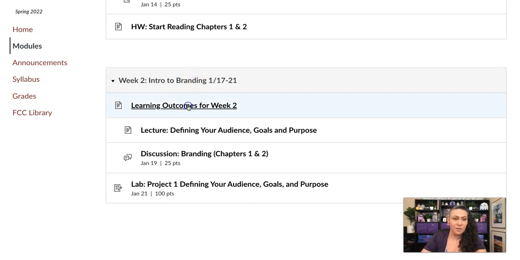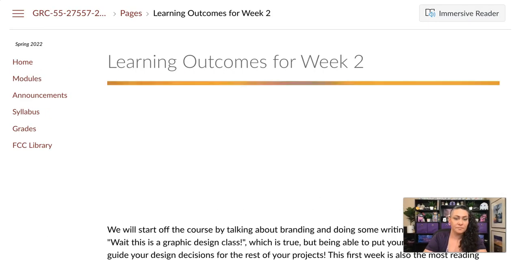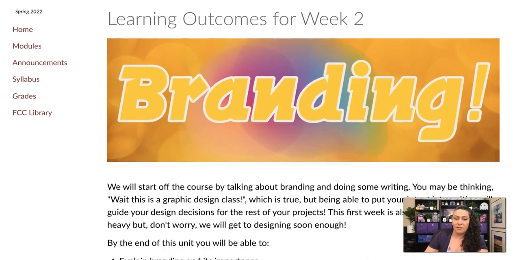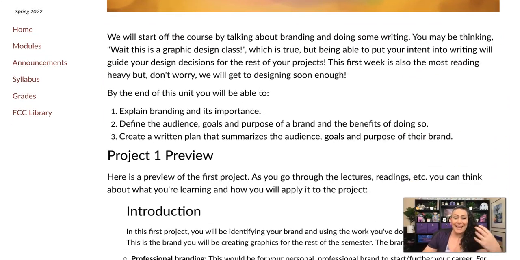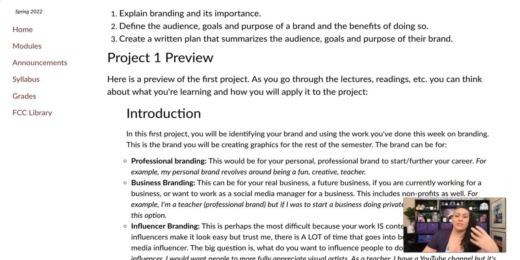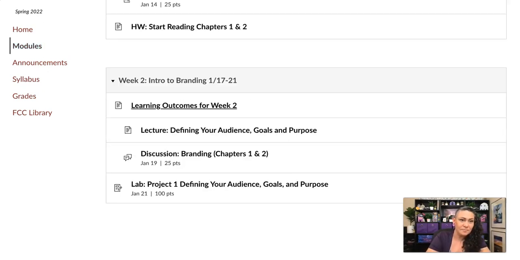Let's go ahead and open this up real quick. The learning outcomes talk about what you can expect to do, and I add a project preview. This helps you by looking at the project ahead of time. It helps you know what to pay attention to, especially in the lectures and the activities we're going to do, and how these are all going to connect together. It's really important that you look at these projects ahead of time so you know what to expect.